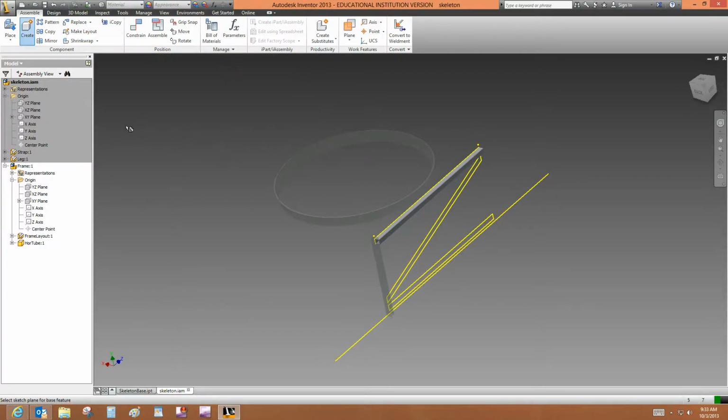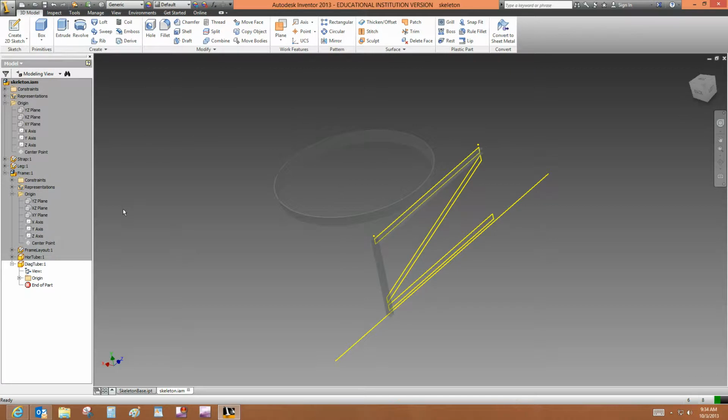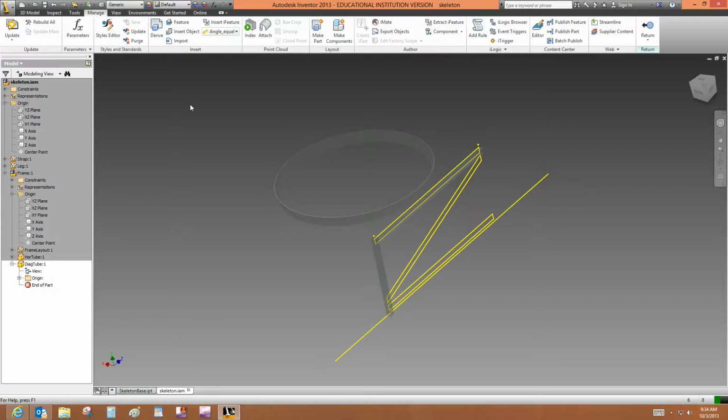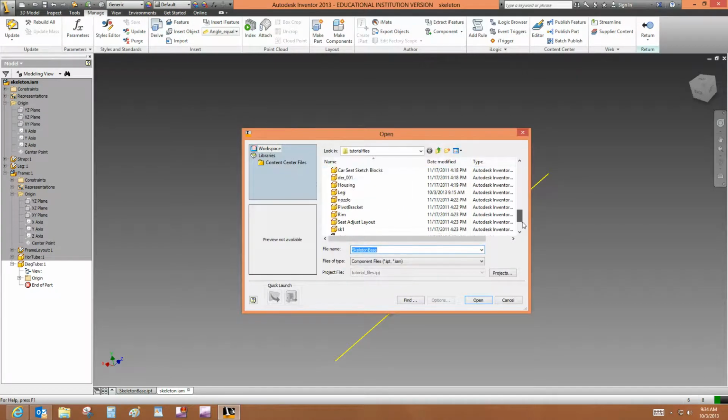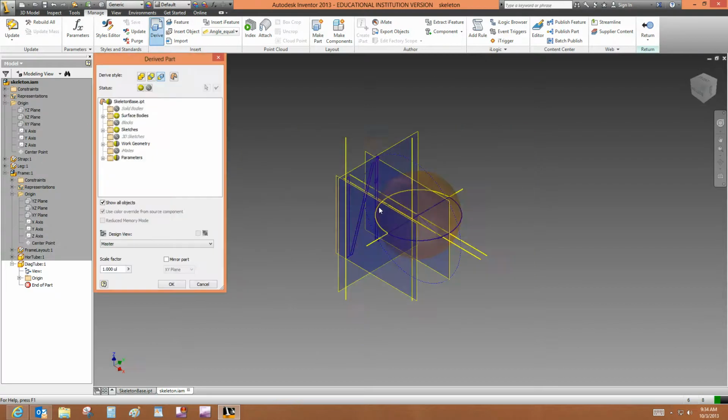Okay. And it says that we want to expand the origin folder of the frame subassembly, which is here, and then click the XY plane in the model browser to align the part to the subassembly origin. We don't have to exit the initial sketch or delete sketch 1, as I mentioned before, so let's derive the frame sketch, and user parameters from skeleton-based.ipt in the new part. So manage, derive, and we want to use skeleton-based.ipt.